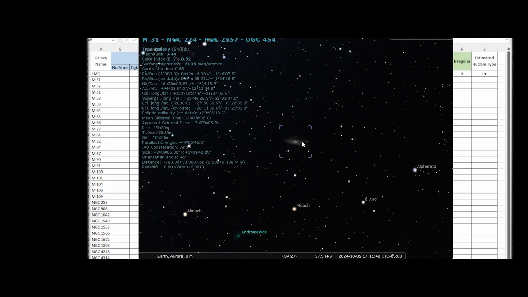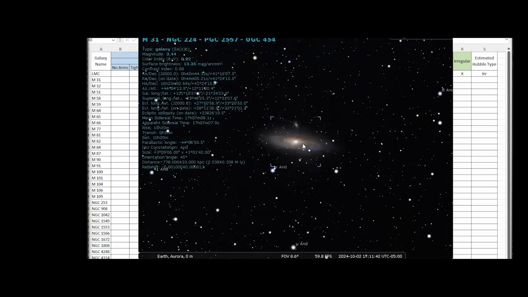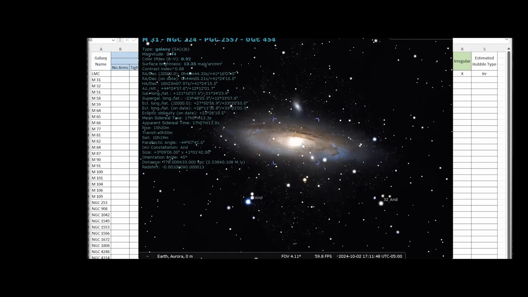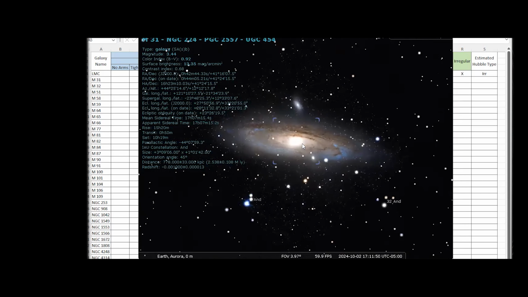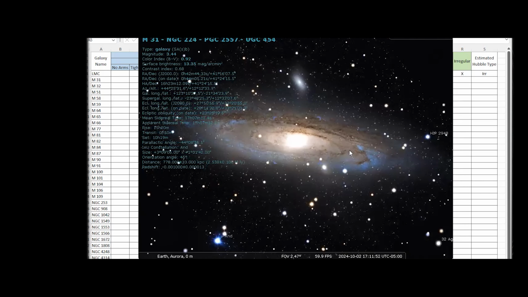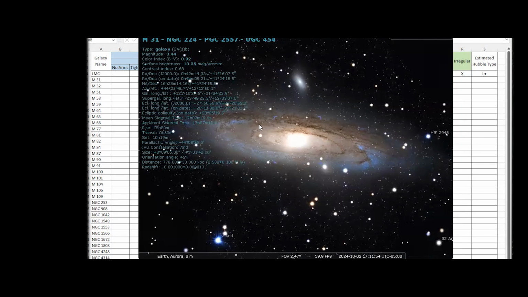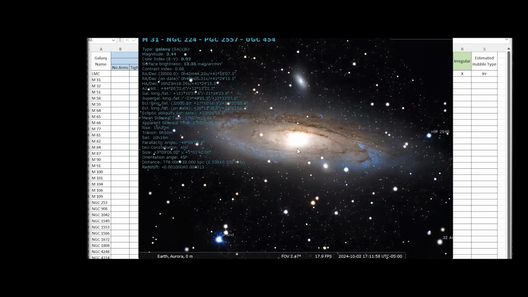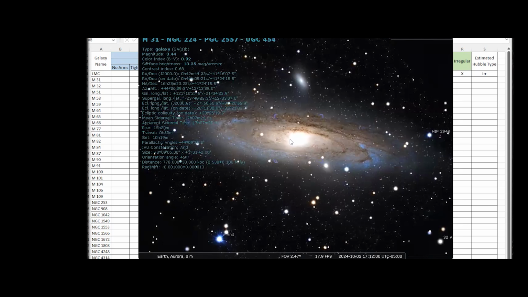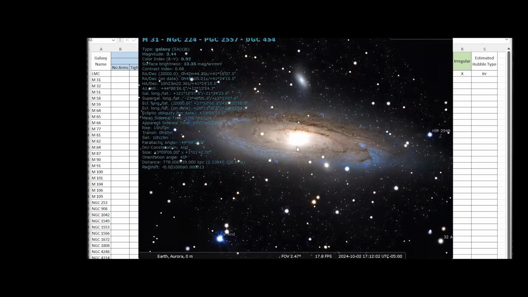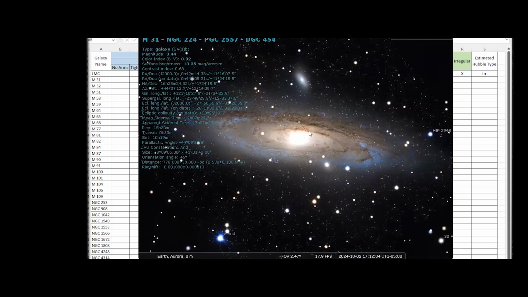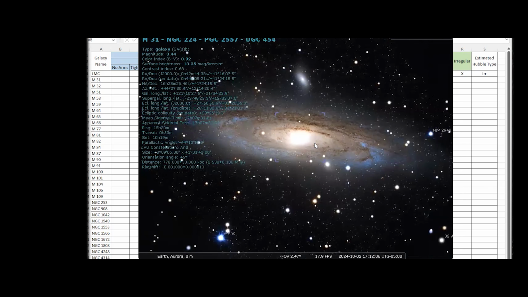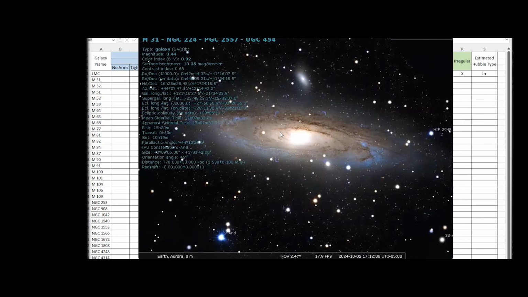When I zoom in, I'm zooming in with my mouse wheel, but you can also use control up arrow or control down arrow. And now that I look at it, well, this is an obvious spiral. And when I look to see, does it have a bar in the middle? No, it does not have a bar. It looks spherical in the central region. So this would be an S, not an S big B galaxy.